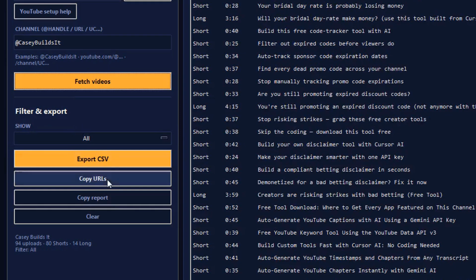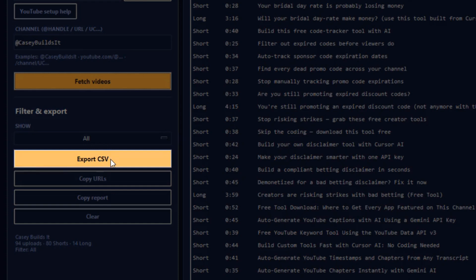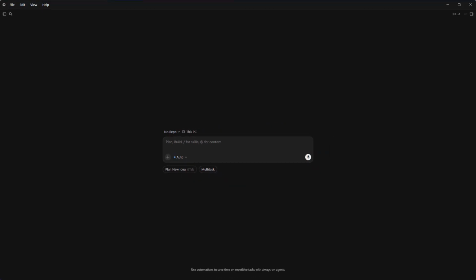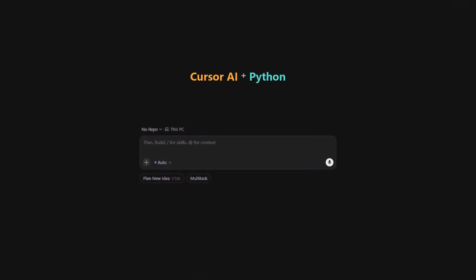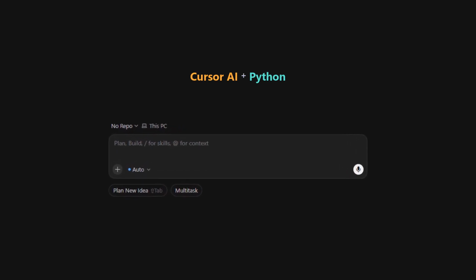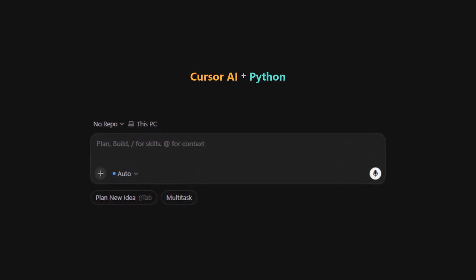Once you get your list, you can copy the URLs or you can export the URLs to a CSV, and then you can do whatever you want with those. Now, I built this tool using Cursor, and I'm going to give you the prompt if you want to make any changes. But for this, I don't think you will need to make any changes. It is just perfect right out of the box.